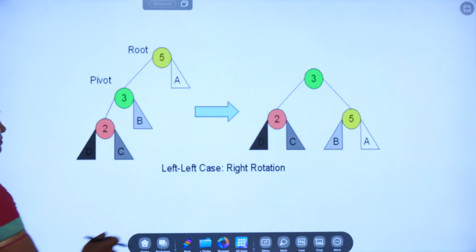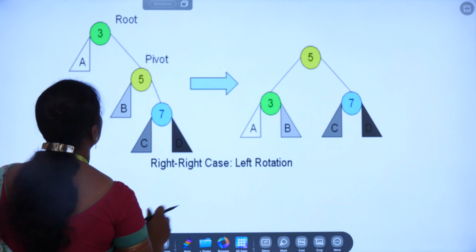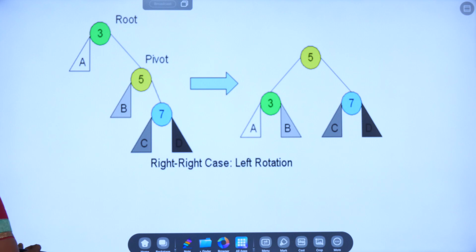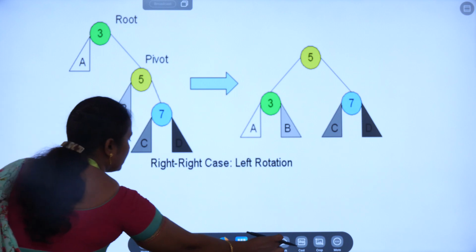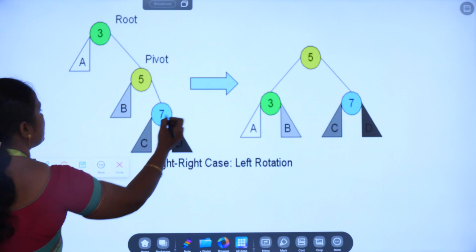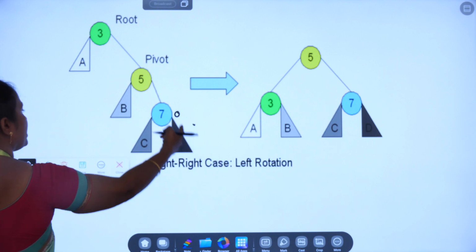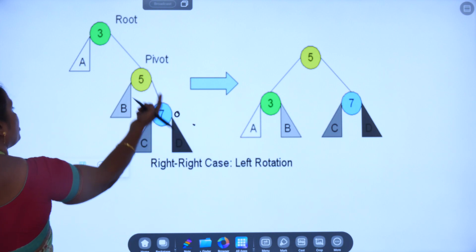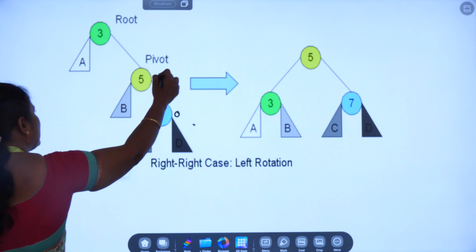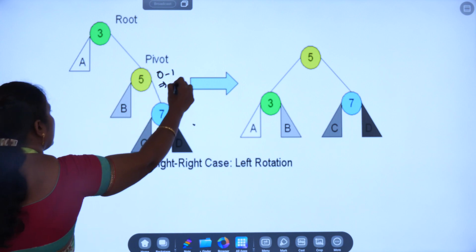Next one is your RR rotation. So, RR rotation, same, you are going to find the balance factor first. So, the balance factor of the node here, since it is a leaf node, there is no left subtree, right subtree, so it is 0. Next, when you come to the next level of the node, here there is no left subtree, so 0 minus, only one right subtree, so 0 minus 1, it is minus 1.